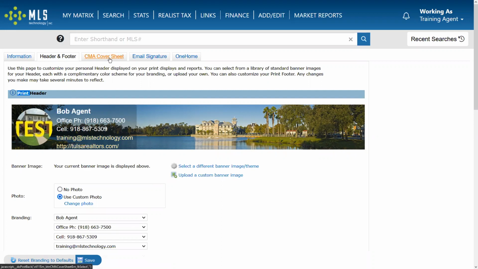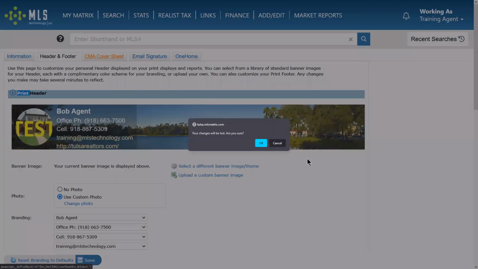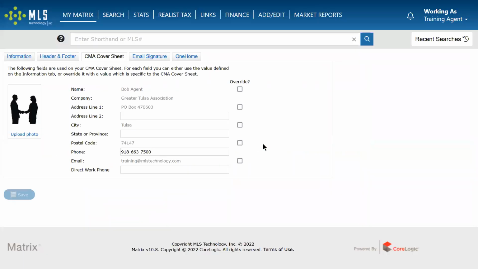But let's head on now to the CMA cover sheet. This is another one that's not going to be that important because it's only going to appear on one report. It's the CMA report. And this isn't even just the quick CMA.